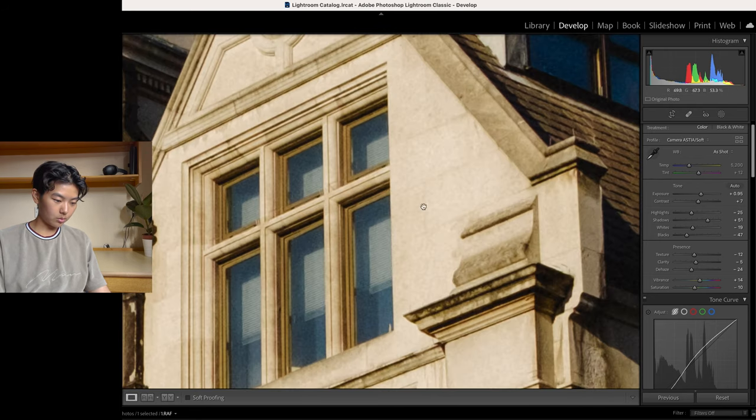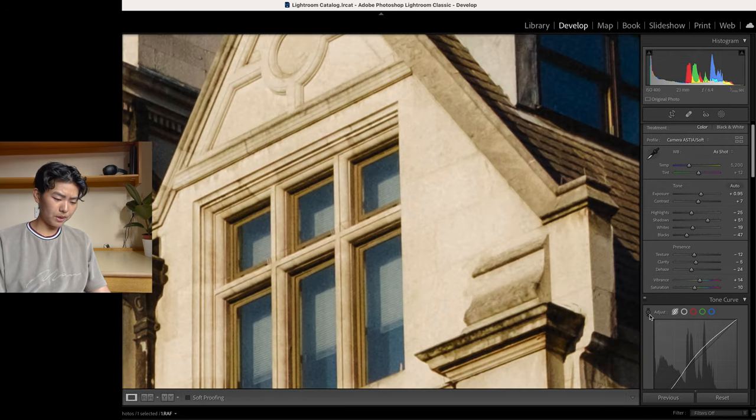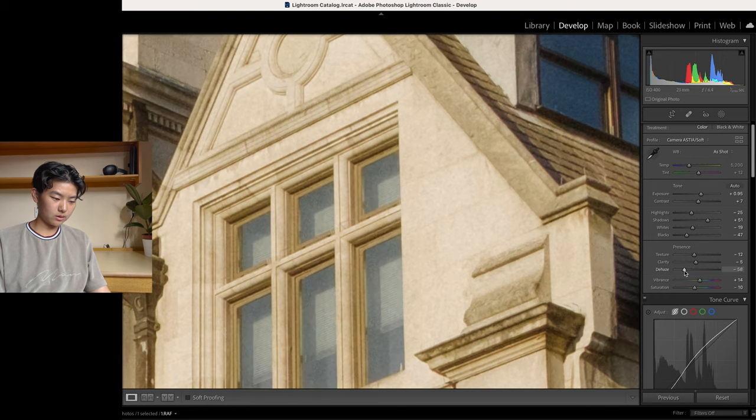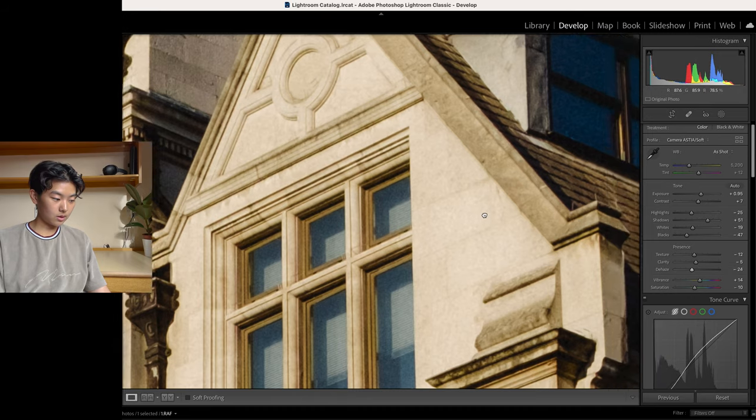You see there's a little bit of bloom within the highlights here. And if you really want to make it bloom even more, you can lower the dehaze. It's a bit much, so I'm just gonna leave it as it was.